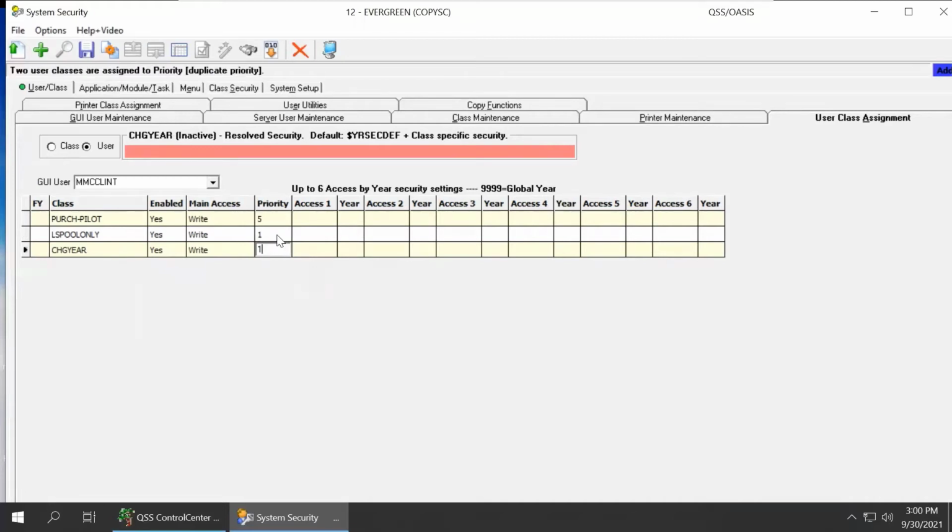Oh, okay. And it doesn't let me go anywhere. I think it's because I have to put any number in first. I usually put 99 and then I change it back to 1. There you go. Oops, 3, sorry. So change year is 1, LS pool is 2, purchasing pilot is 3. Save it. That's done. And so now we've done the user class, the user security, and then the site. Those 3 are the only ones that need to be done. That's correct.